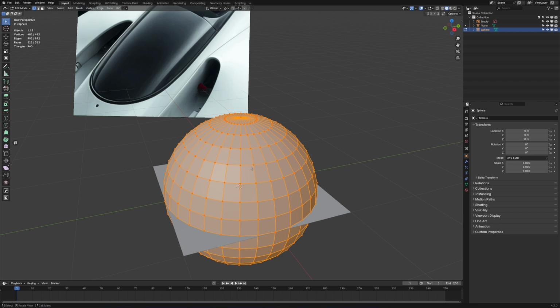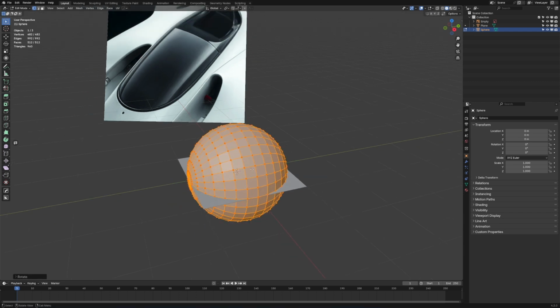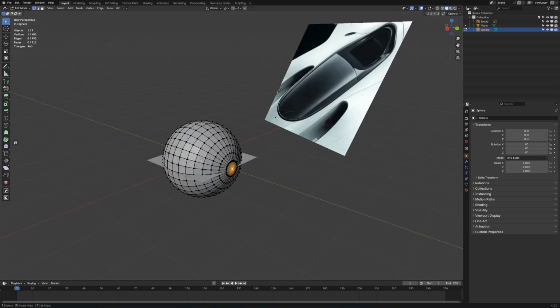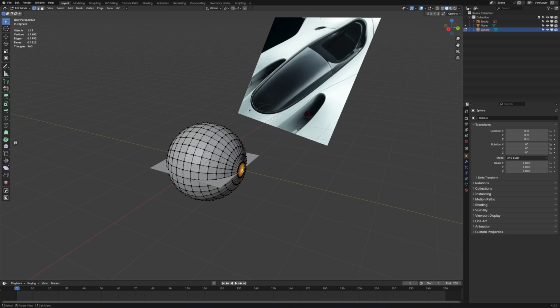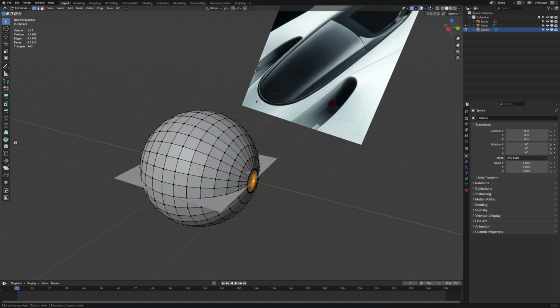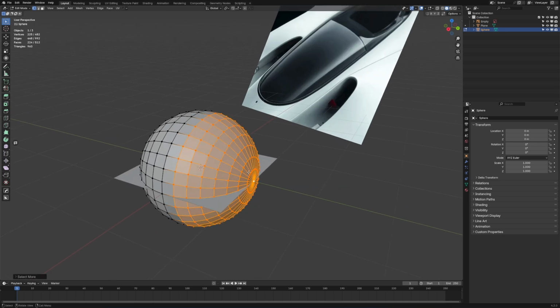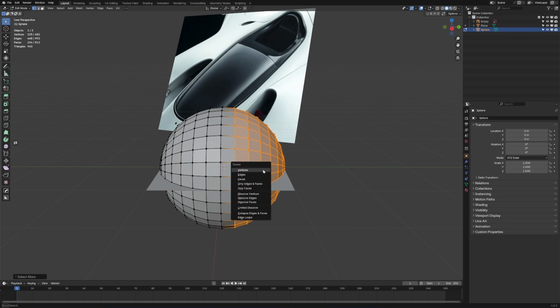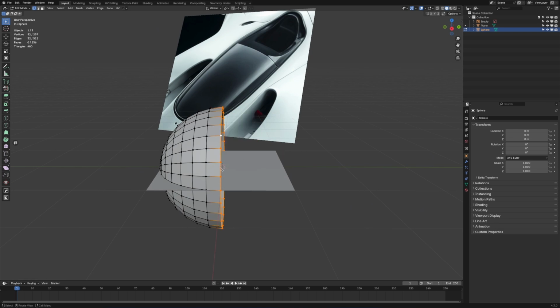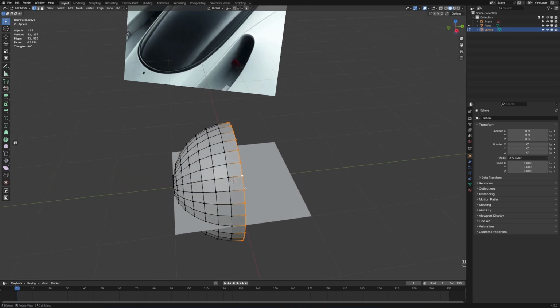I'm going to press Tab to go into edit mode, rotate X 90 degrees. From here, I'm going to delete the back vertex. Let's not. Let's go Control Numpad Plus to increase our selections. I think that looks good. Delete vertices. Alt left click to select the edge loop.